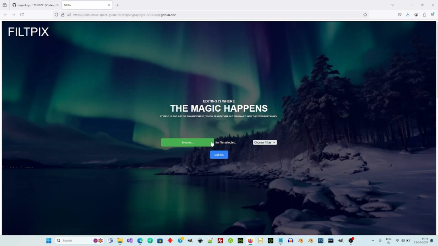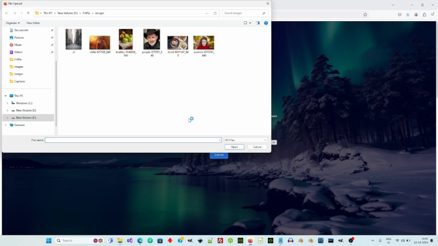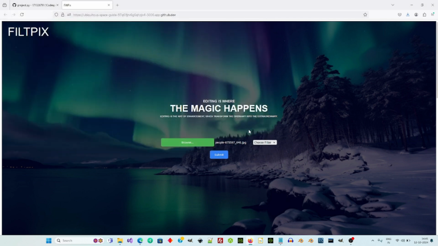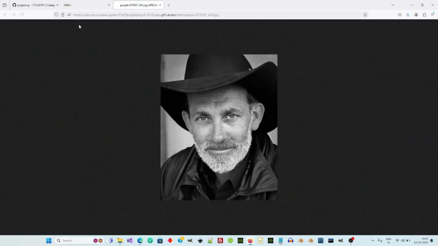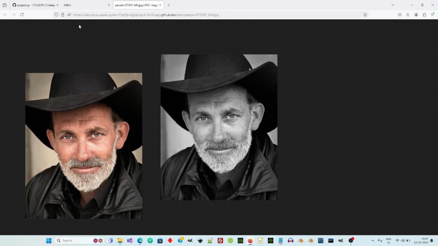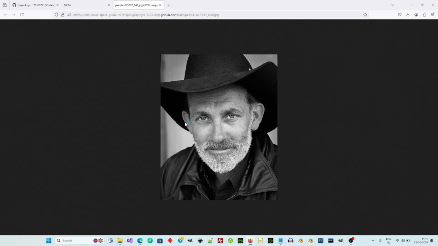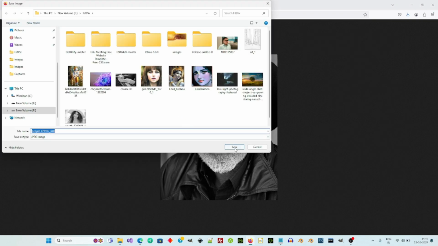For those who prefer a more classical look, we have the grayscale filter. It gives your images a timeless monochrome style. After applying your favorite filter, you can easily save the image to your device.